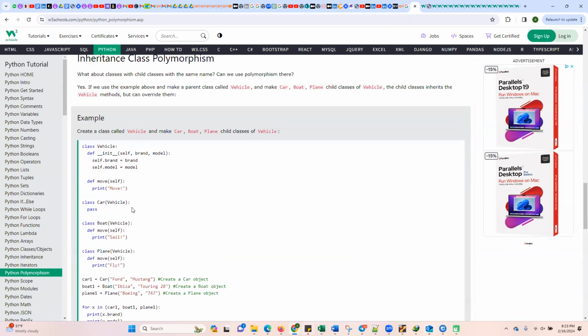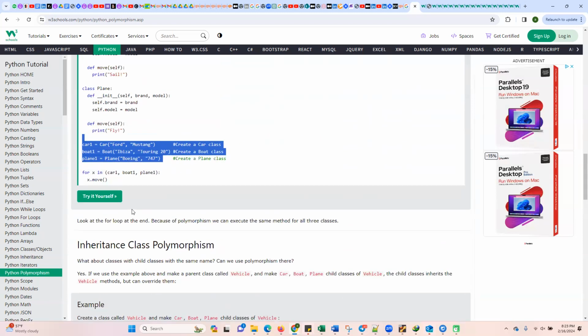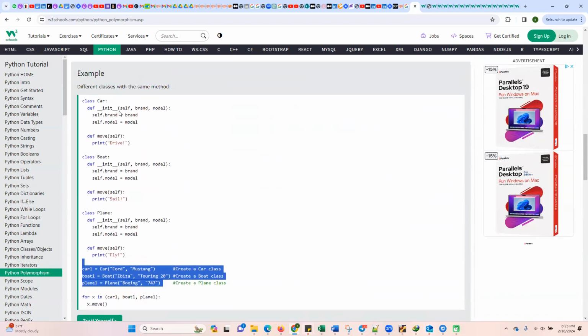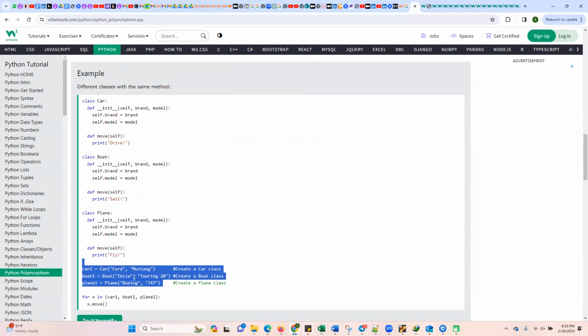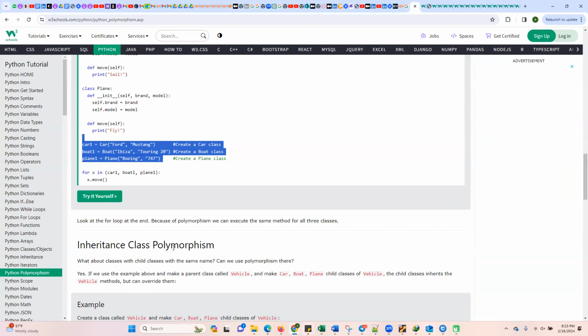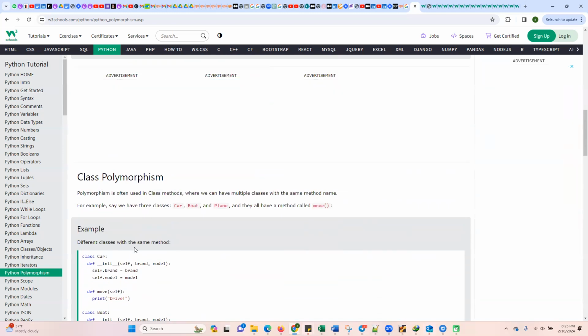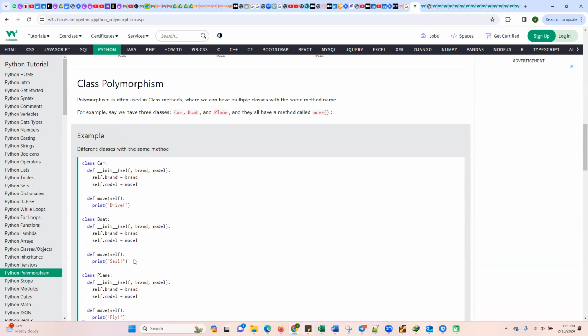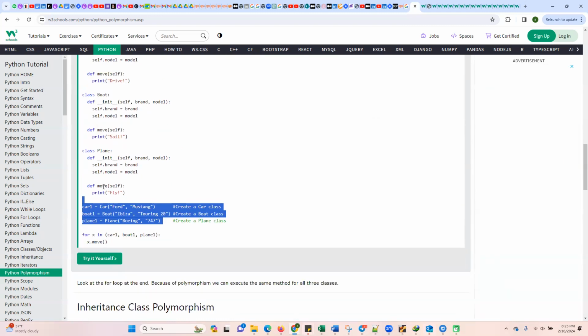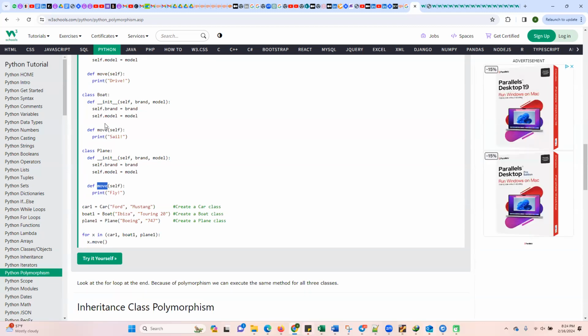Polymorphism is applied whenever we are doing inheritance. Here, all are separate classes, and inheritance class polymorphism also exists. This is a simple class polymorphism where we have different classes and different functions. The function name is the same, and depending on the instance, it calls its own function. If it is a car class instance, it calls the move function of the car. The function name is the same, only based on the instance it calls its own function.